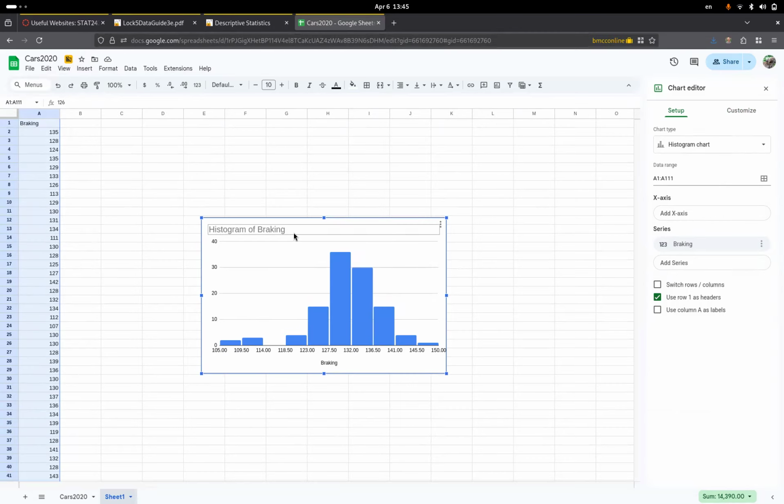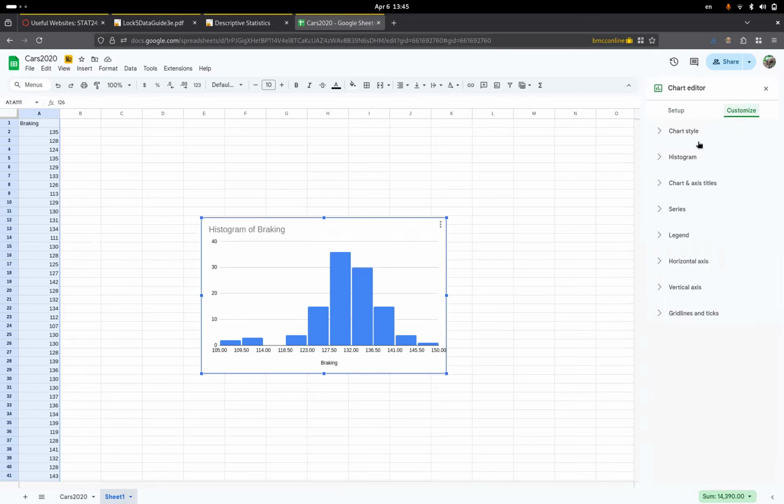We are missing a reasonable title at the top. Breaking at the bottom is meaningless. Breaking what? What does that mean? Right? So we need to fix this. And what do these numbers over here mean? 40, 30, 20, 10, and so on. So customize is the thing we have to do next.